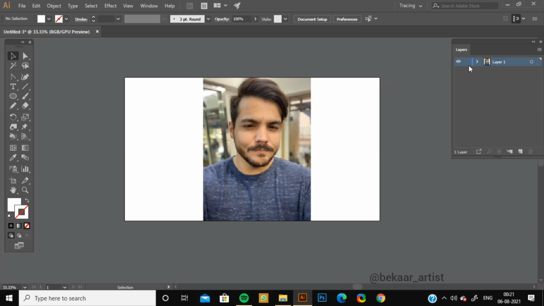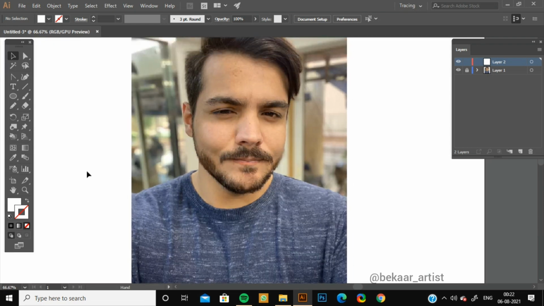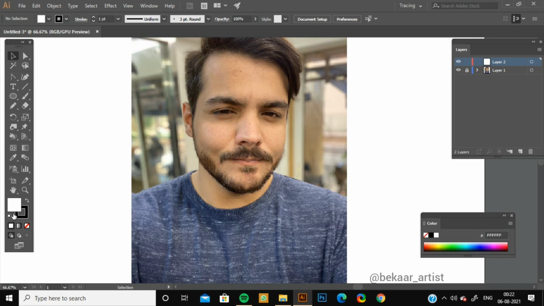Now I will lock this layer. To lock it, I will just simply click on this box, and then from this create new layer icon I will create another layer above this. Now to start with, I will keep the stroke as black and the fill to none.